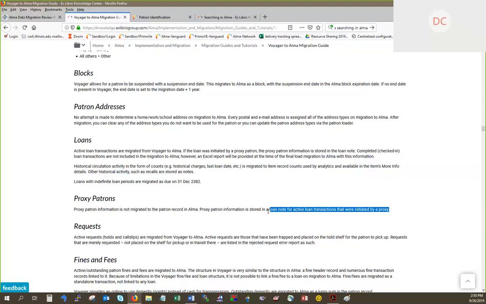The other thing I want to mention first is that since this is a sandbox, we are looking at test data, but we are not looking at migrated test data. So when you're reviewing patrons and doing sample tests in the sandbox, you're looking at test data but not migrated data.